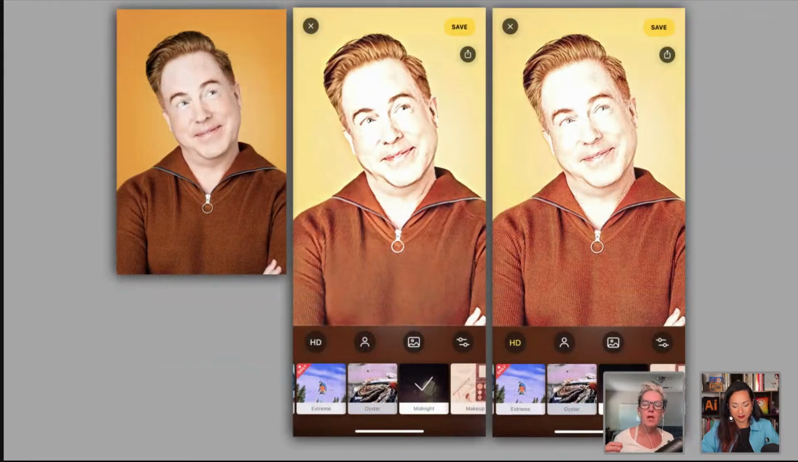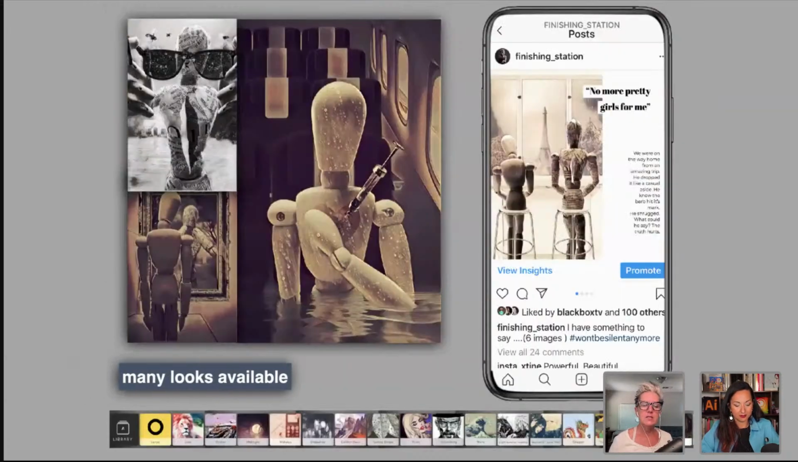There's a standard definition and high definition. Look at this guy's shirt. The texture in the shirt is way better in the high definition. I use this for editorial stories I tell. So this is a story about, you can look it up on Instagram. It's a very personal story.